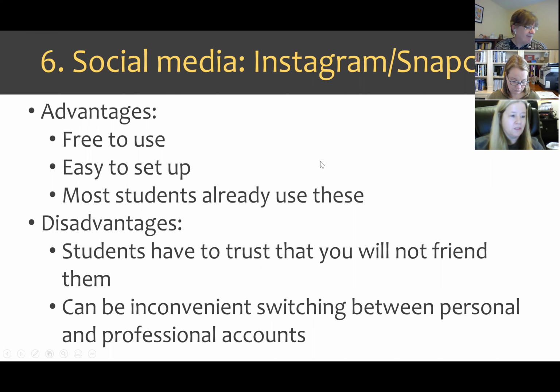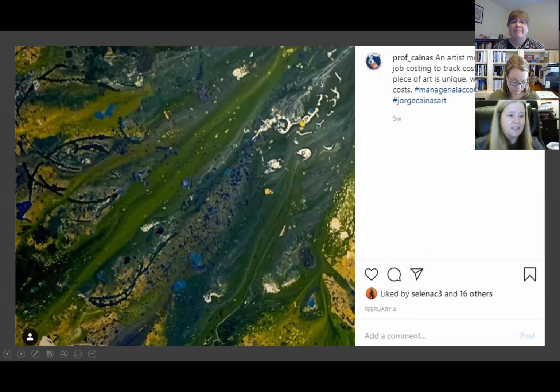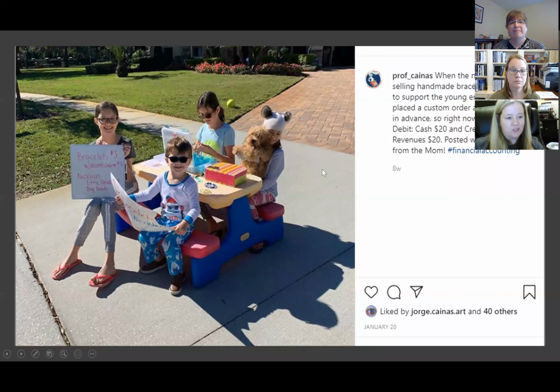So I've got a few examples here of how I've used it. This is what Instagram looks like if you take your picture and then off to the side or underneath. Here's an example where we were talking about job costing. I usually try to post pictures each week of whatever the topic is that we're covering in class that week to reinforce it. This is referring to job costing, and you can see I can hashtag managerial accounting, and I'll put a plug in. This is some of my son's art, so I can also plug his art a little bit, which is fun. The next one I have is actually also an Instagram photo.